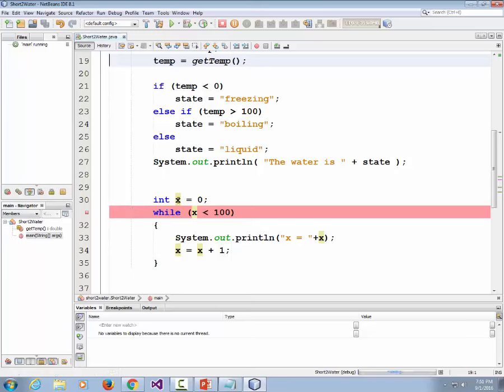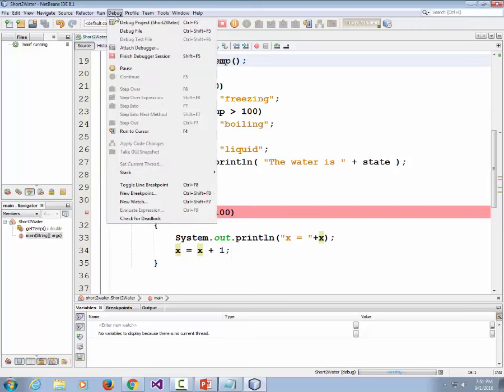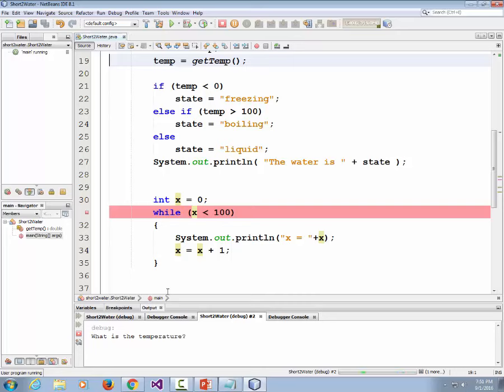Okay, the green line is the line that we're currently at. x is equal to 0. Is x less than 100? It is. So it's going to print x, and then it's going to add 1 to x and store it back into itself. So it prints x, x is equal to 0. It adds 1 to x. So now if we hover our cursor over x, x is equal to 1.